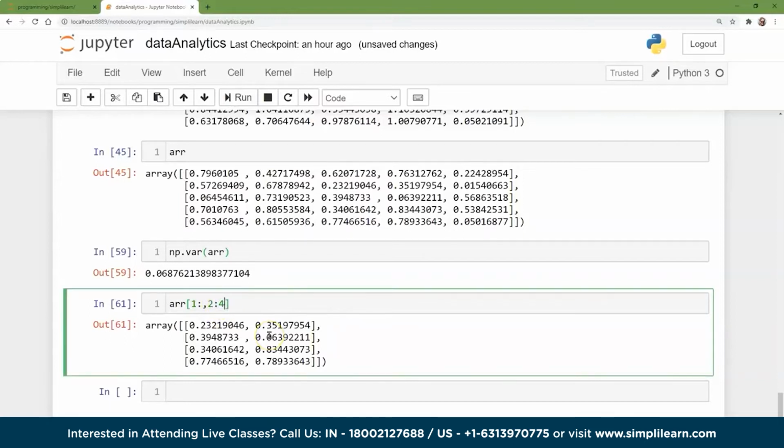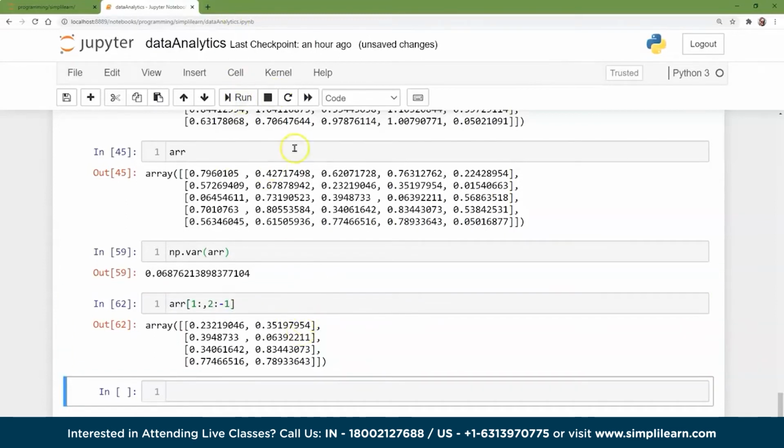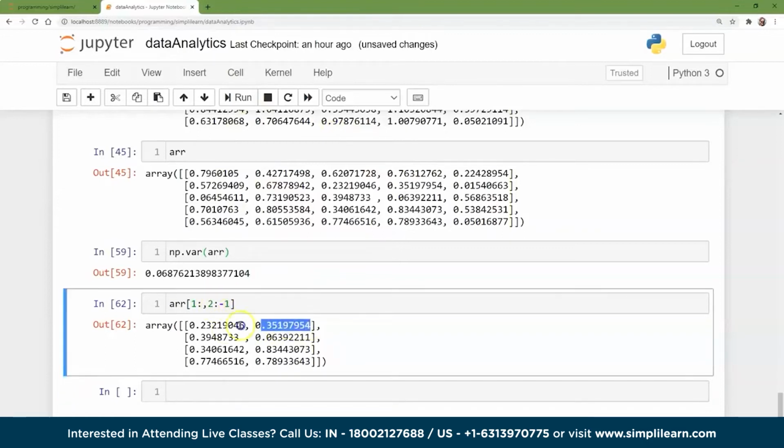We could also do this in reverse. Just like we learned earlier, we can go -1. And when we go to -1, it's the same thing because we have 0, 1, 2, 3, 4. This is the same thing as 2 to 4. It goes 2 to the last one.